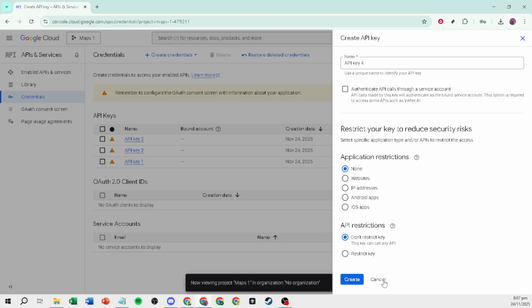Back at the console, it's time to generate your API key. Head to the navigation menu again, and under APIs and Services, select Credentials. Click on Create Credentials, and then choose API Key from the drop-down menu. This will generate a new API key specifically tied to the project you've set up.